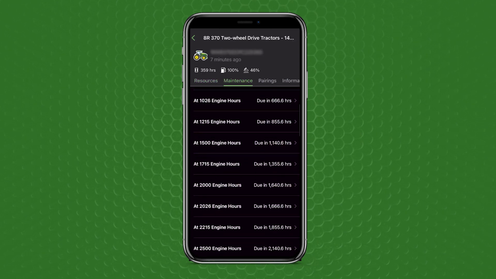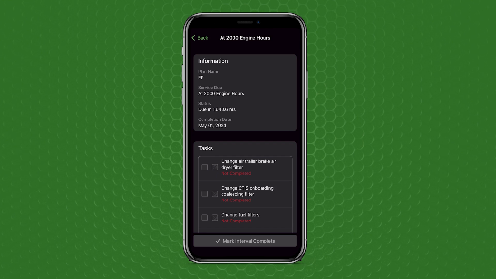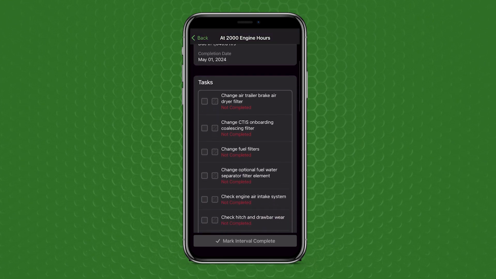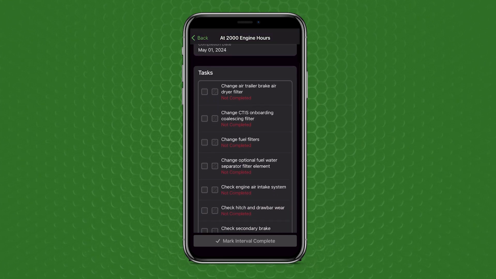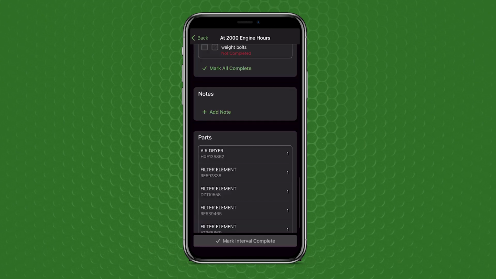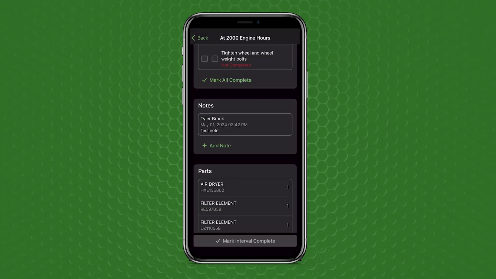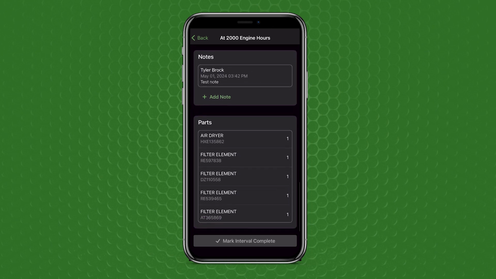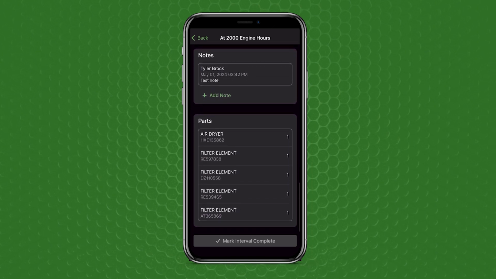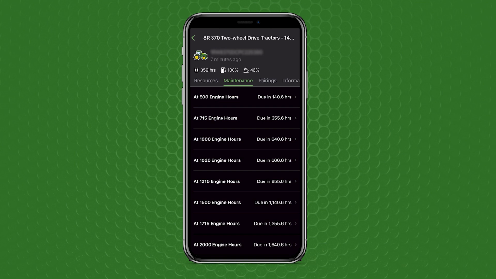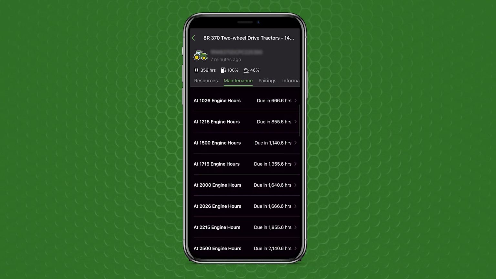Maintenance within Equipment Mobile allows users to track specific maintenance tasks for the majority of newer model machines with factory maintenance plans assigned. Add a note to the service interval, as well as provide a parts list, parts numbers included, that are required to complete all tasks in the service interval. The service intervals are based off the engine hours.